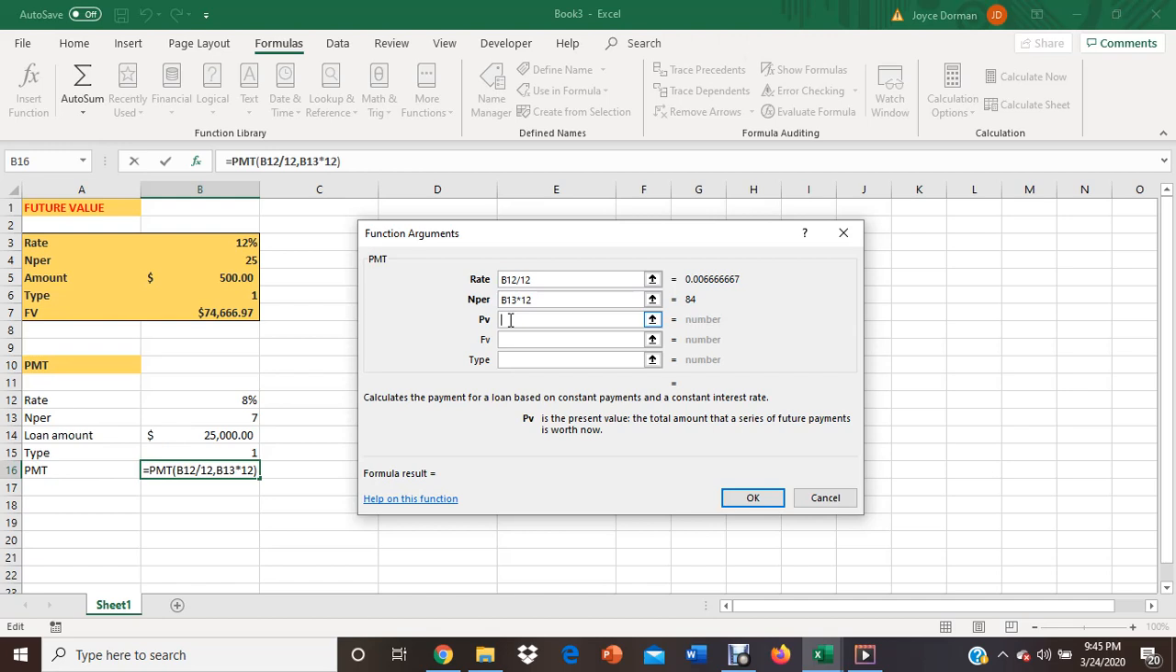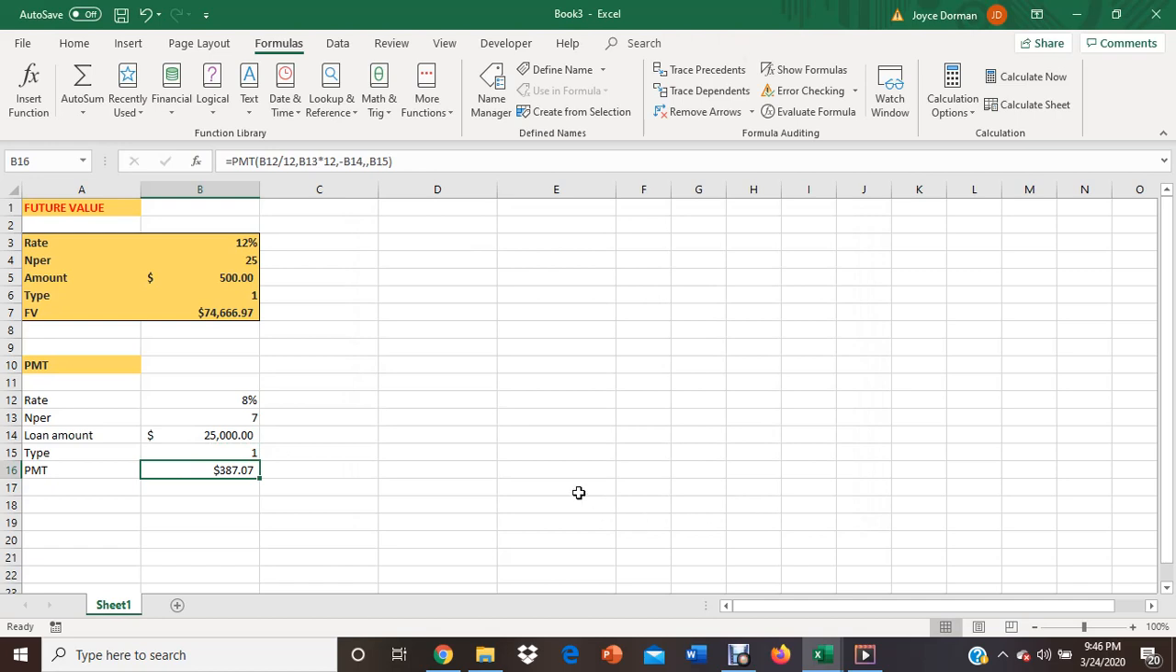And this is the present value. The present value is 25,000. So we're going to type a minus sign before we click on 25,000. There's no future value in this, so we're going to skip the fourth line and go to type and then click on 1. And then click OK. So for 7 years for a $25,000 car, your payment a month is $387. For a $25,000 car. That's not bad, is it?